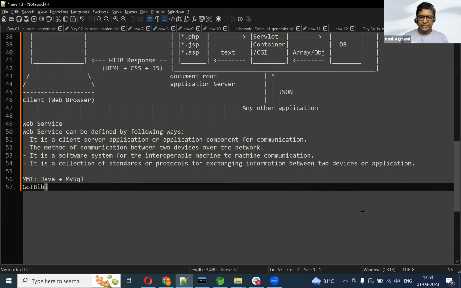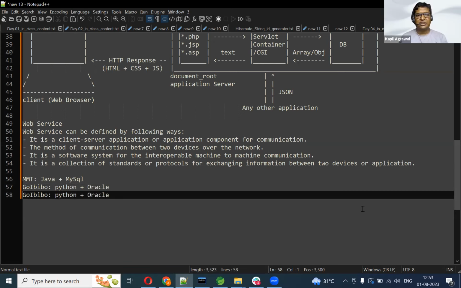Let's say the next one is Goibibo, and the Goibibo application says that our system is available in Python, and as a database we are using the Oracle database. Third, some more websites are available, let's say Booking.com. Booking.com says that we maintain the information using Node.js as our programming language, and definitely on the server side we are using MongoDB also.